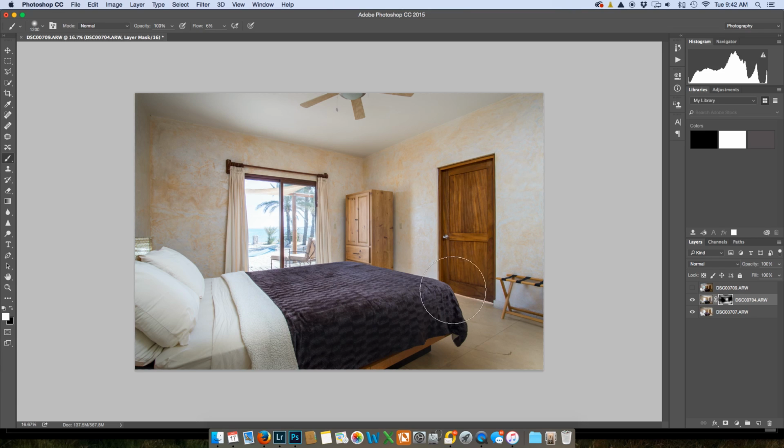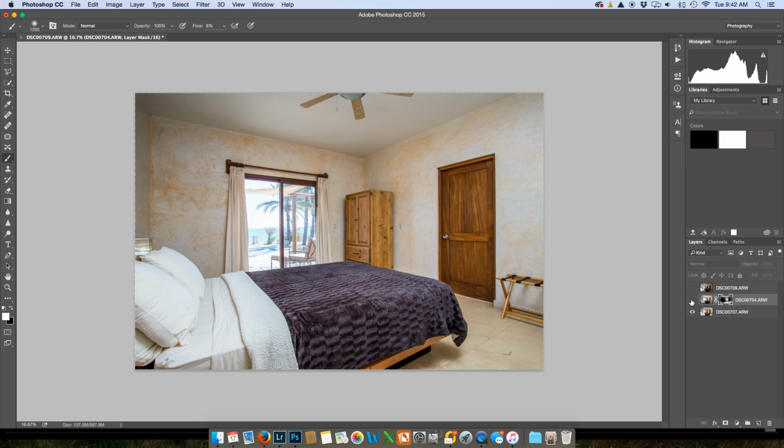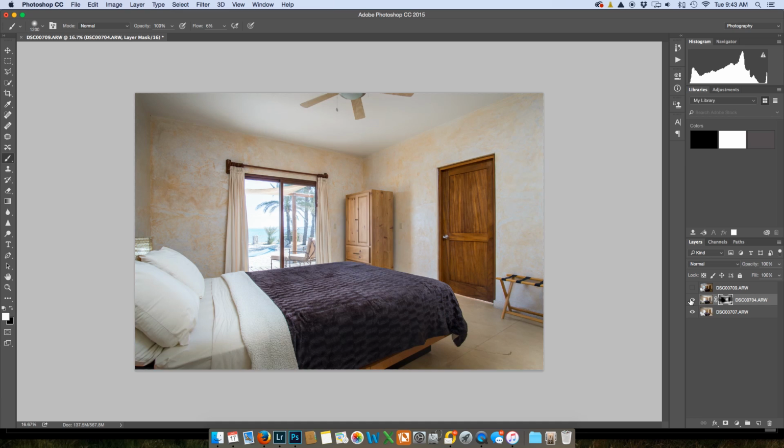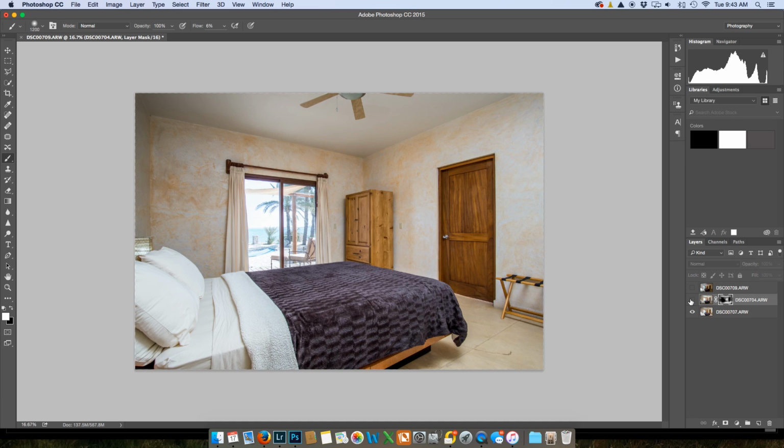So anyway, let me do a little bit more ambient here. Just a little teeny bit more here. Oh, there we go. Okay, so let me go back and forth. I'm going to turn off the visibility of the layer. And there is no masking of ambient. And there is a masking of ambient.